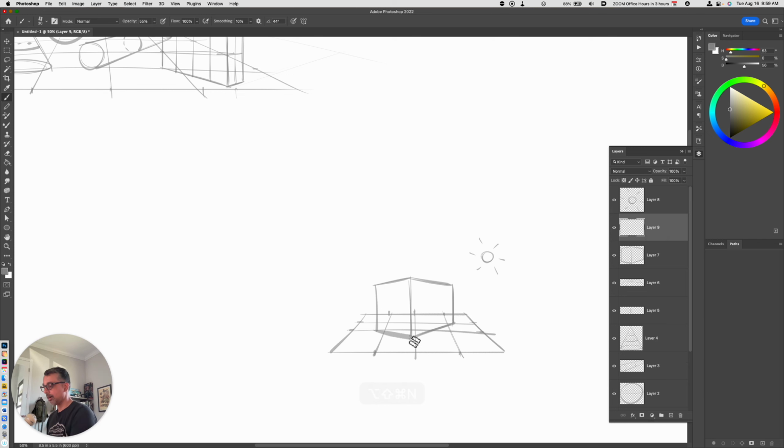I'll make a new layer, and let's just think about how that shadow would cast. If the light is directly coming from the top right hand side, we might see the shadow looking something like this, right? That is the cast shadow. So how do we fill that space in a believable way?